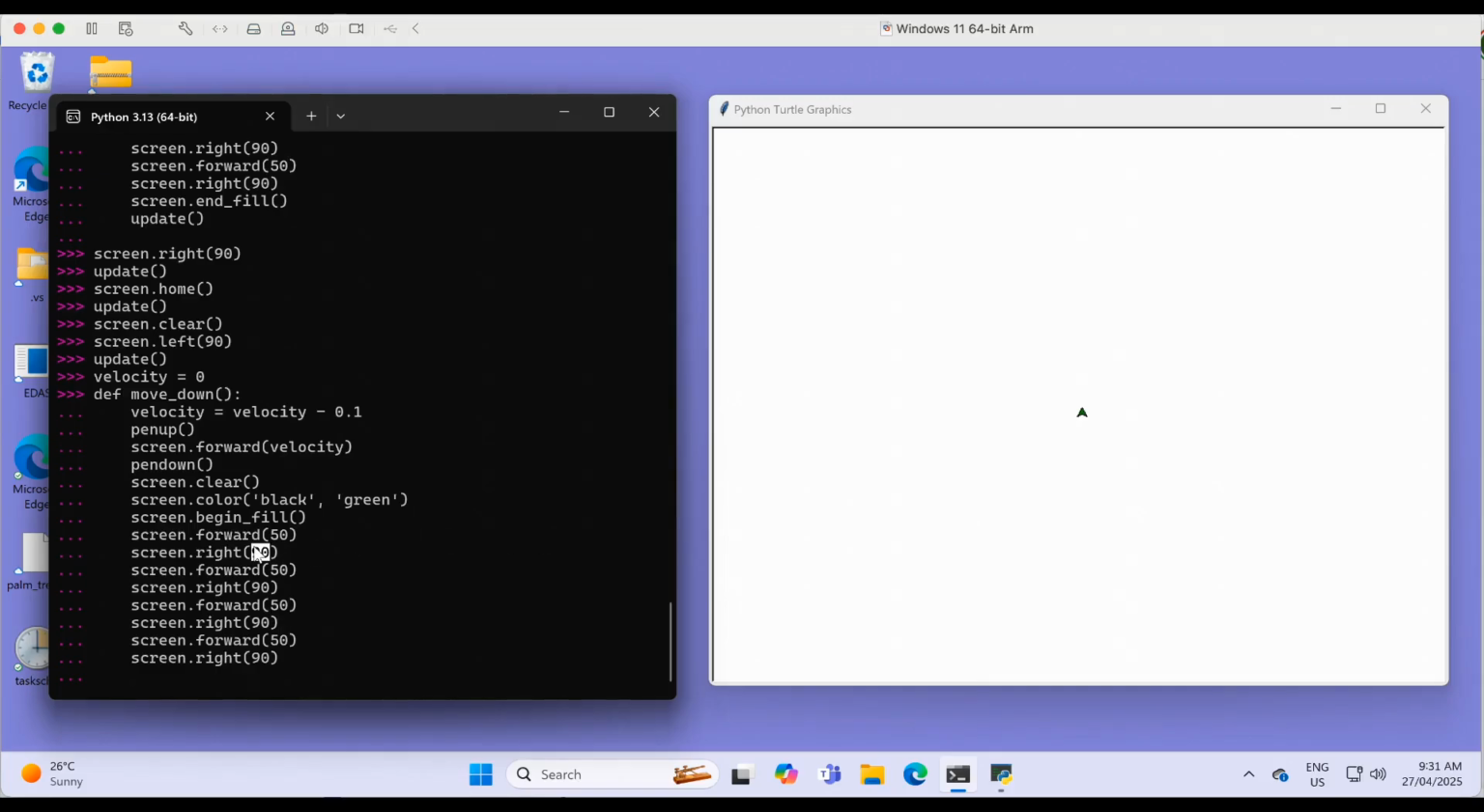Okay, making it go 90 and forward. 1, 2, 3, 4, four sides to a square, that looks right.